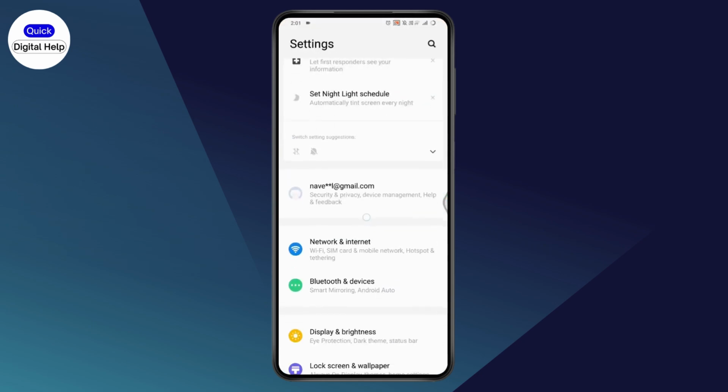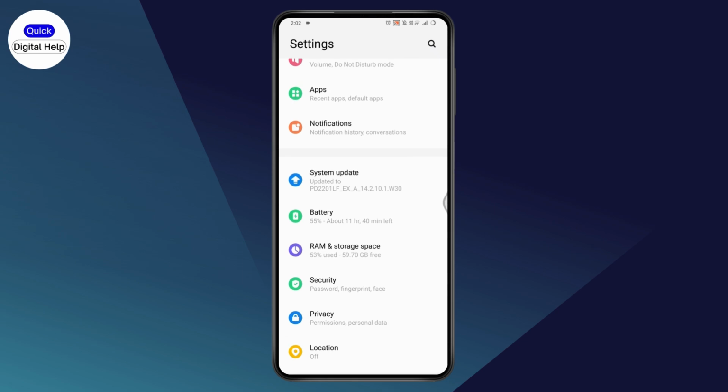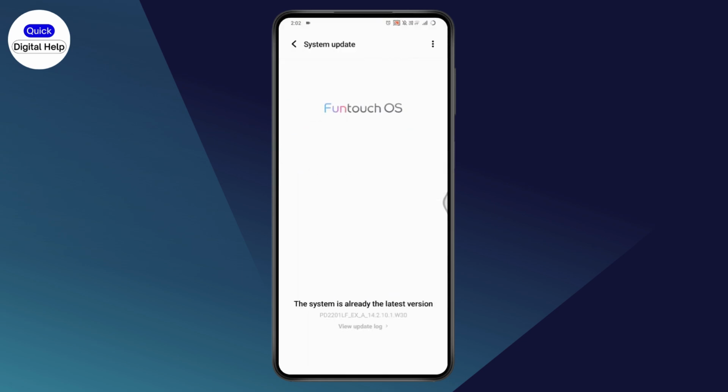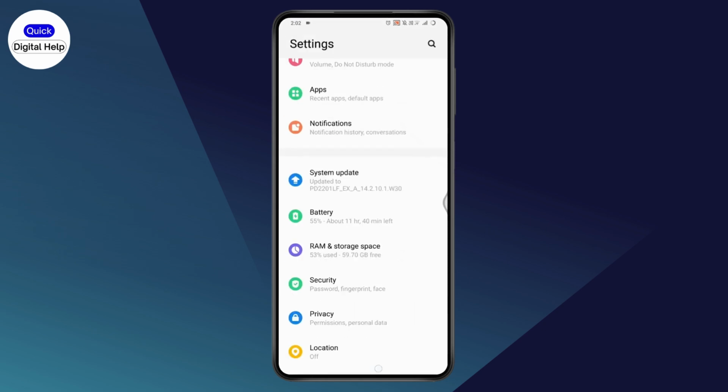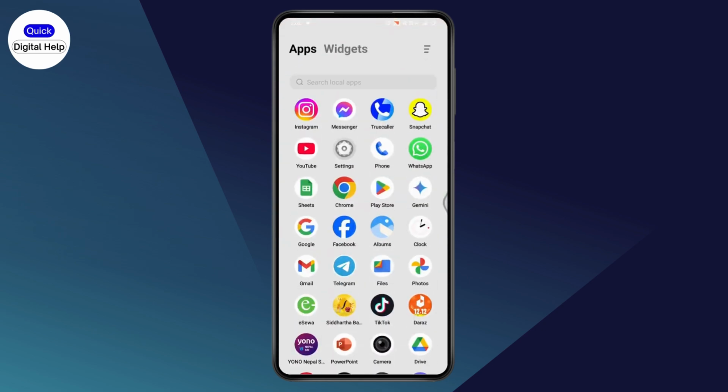Once you open up your settings, you need to scroll down and find an option of system update. Tap on system update, and if you have any updates under your system, you just need to simply go and update it. Once you've updated, it will say that you are in the latest version and your problem might be fixed.